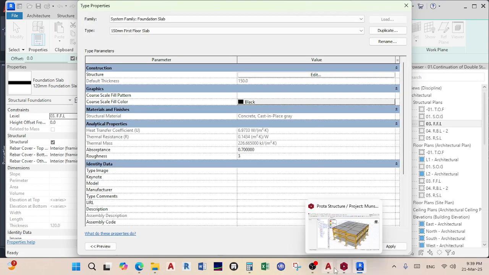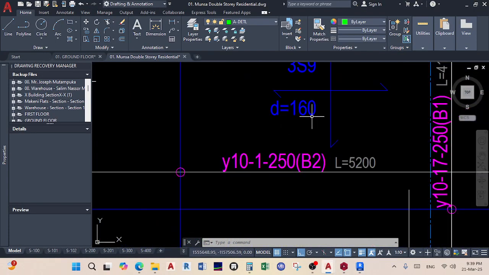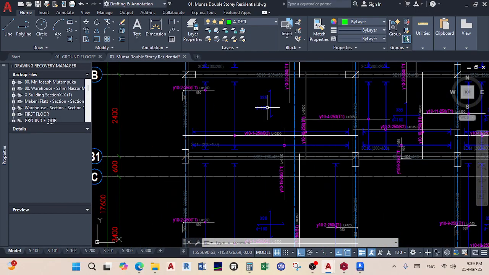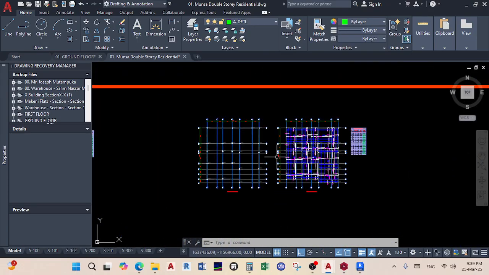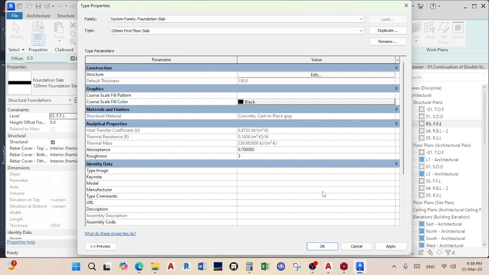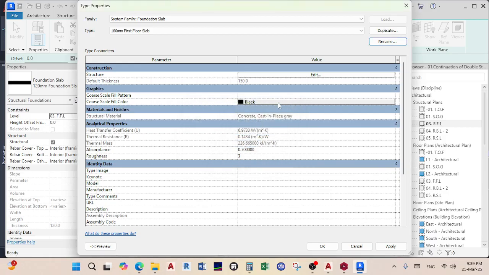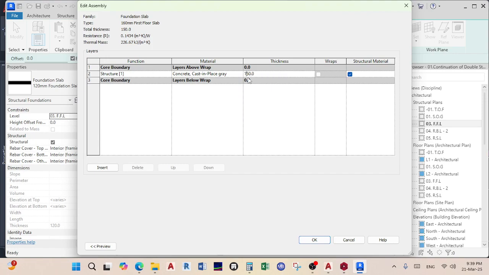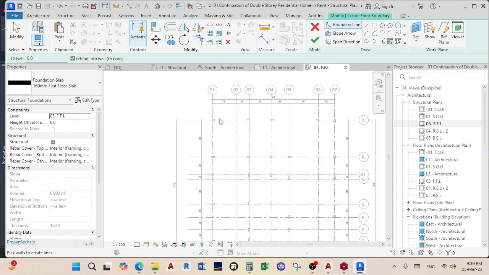Let's see, let me just confirm. What did we use there on the first floor slab? It was 160. Thank God I checked. Even on the roof we used 150. Okay, so the first floor slab is 160 according to our plot. So while I'm here, let me just rename and say 160 thick, and then I'll OK it. In my edit, I'll change my 5 to 6, and then it becomes 160. I'll OK, I'll apply, and I'll say yes.